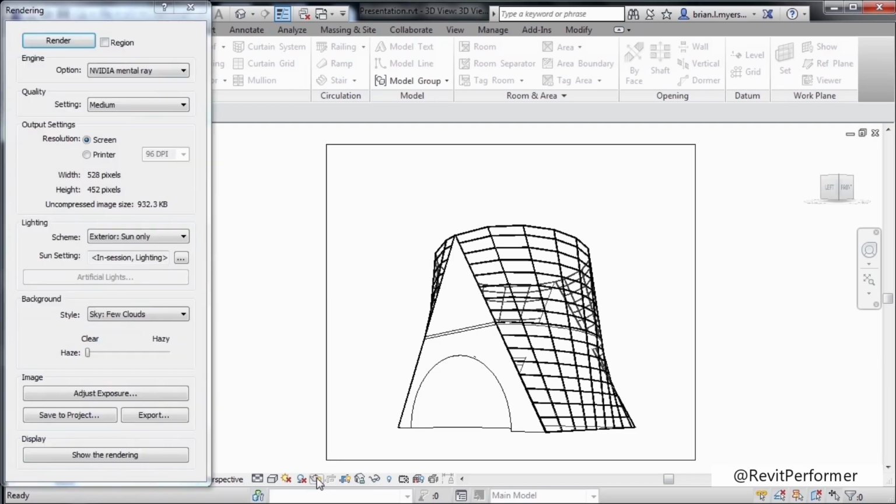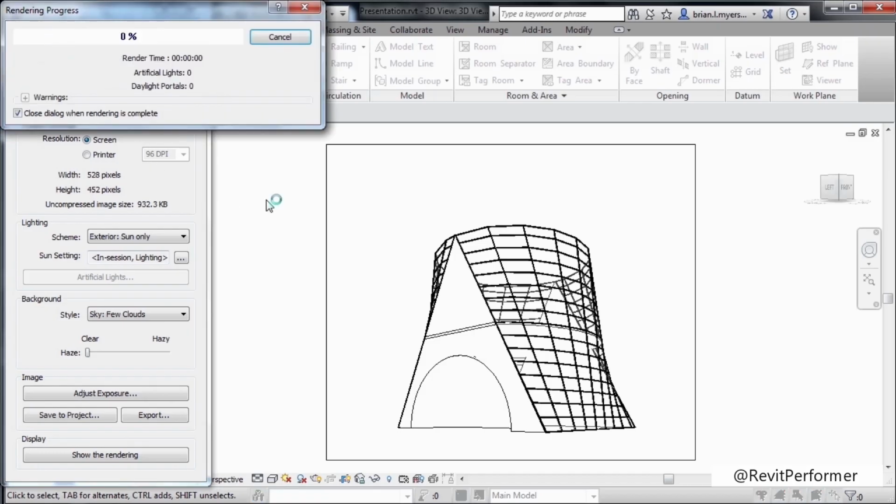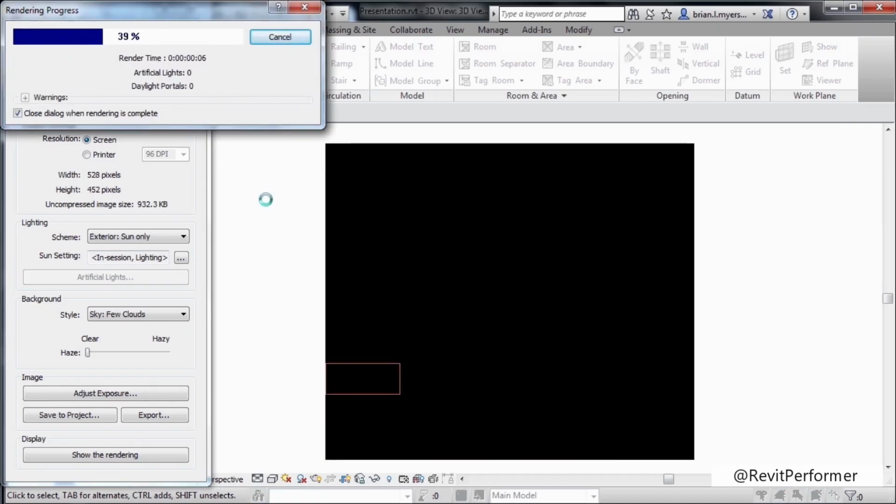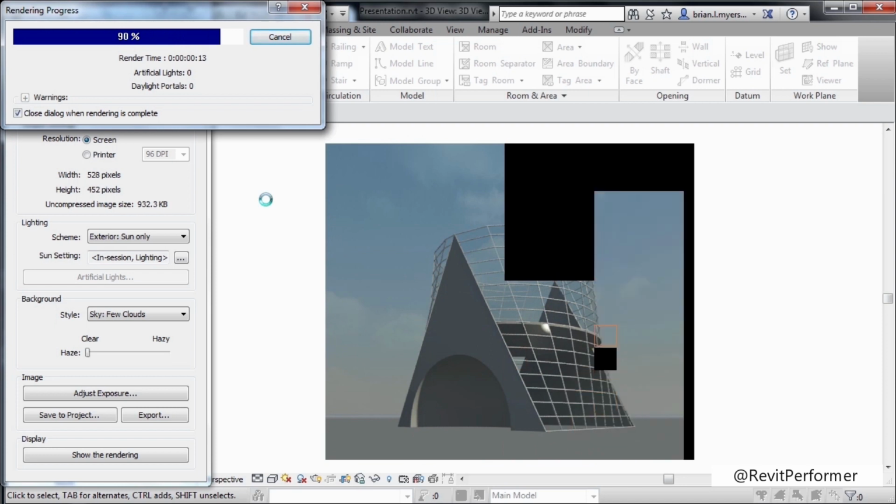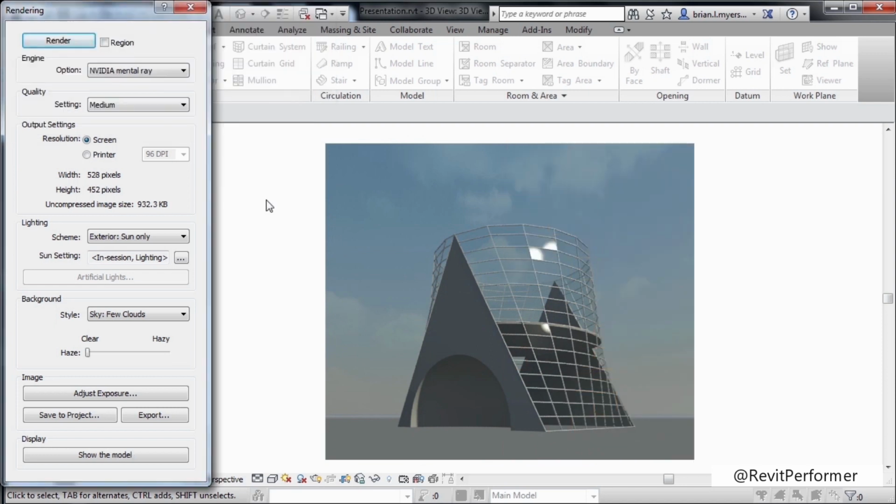And at this point, we can come down here to the little teapot icon, the rendering icon, and then click on render, and then let this view render. And what we'll find is that all those objects that we just put into place, actual three-dimensional mullions, actual glass panels, and the floor will now show up inside of our rendering.